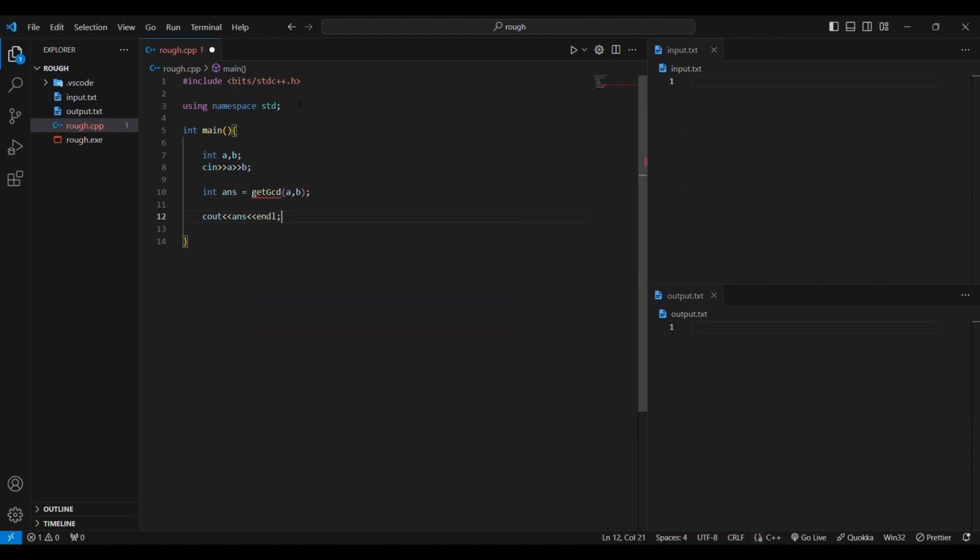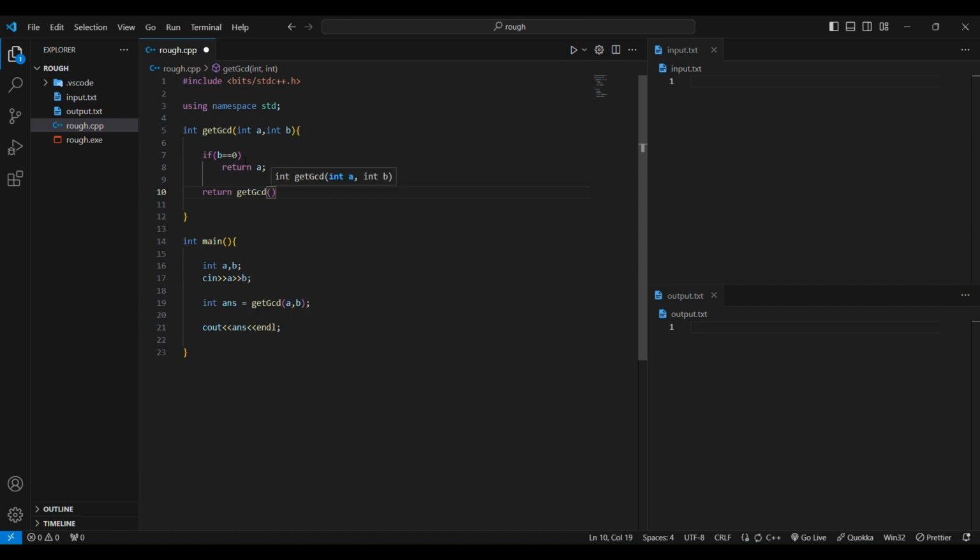And we are going to create a recursive function getGCD. Int a, int b, it's going to accept two integers and the return type will be integer itself. So here a is greater and b is smaller, right? So we will be checking whether b is 0 or not. If it is 0, return a. We got the answer, return a. If it is not, we will be returning getGCD of b comma a modulo b.